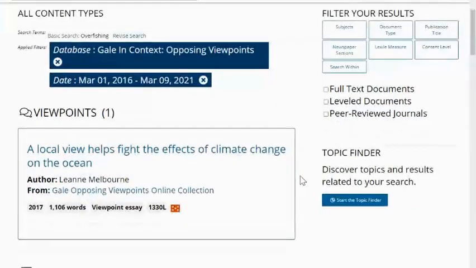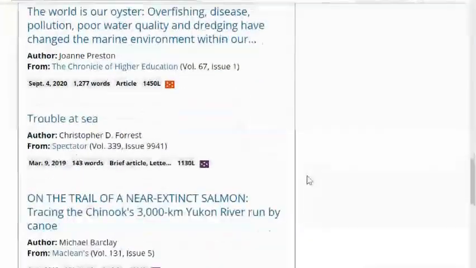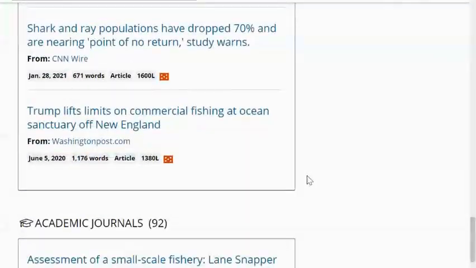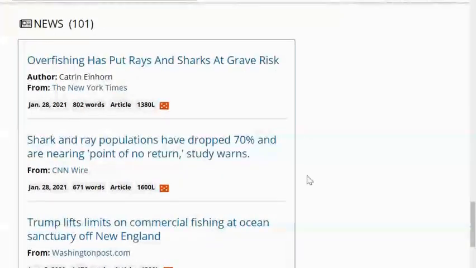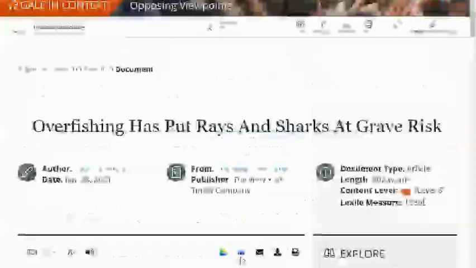And when I do that, it brings up stuff that is definitely more like here, January 28th, 2021 under news. So this is from the New York Times. I pull up this article, and here's my article, okay? Super easy, it's from the New York Times, it gives you the whole thing.